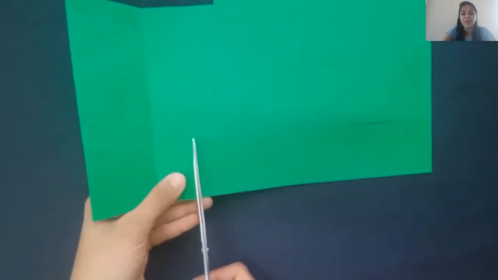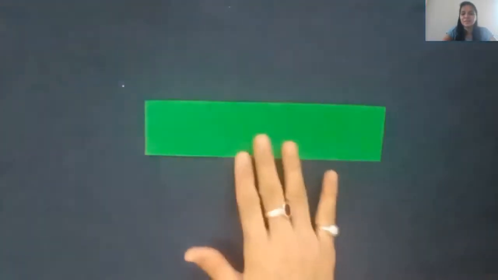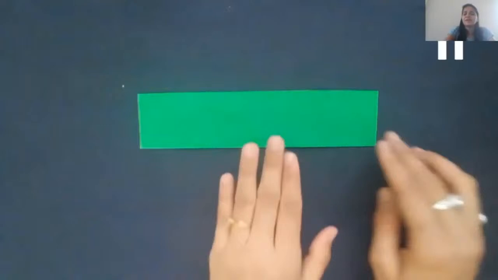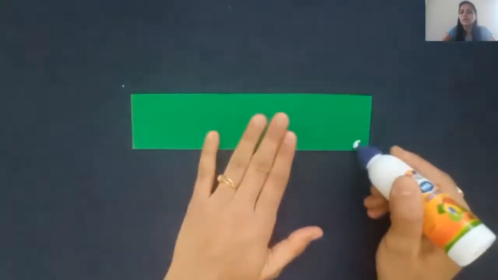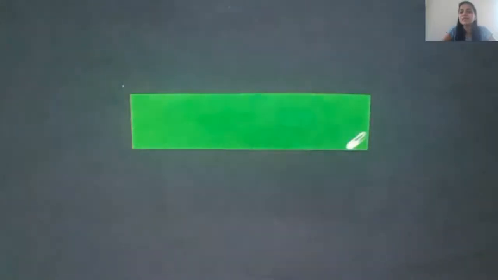Now our strip is ready, isn't it? Place the remaining sheet aside. Did everyone complete? Have you all cut the strip? Are all my kids ready? And then let's join together to create the stem of the flower. So let's apply the glue at the corner and start rolling it up.